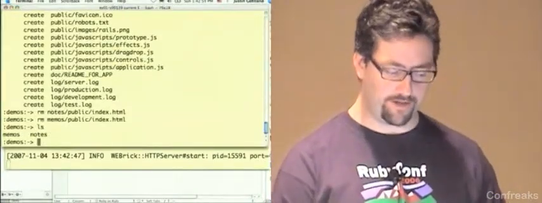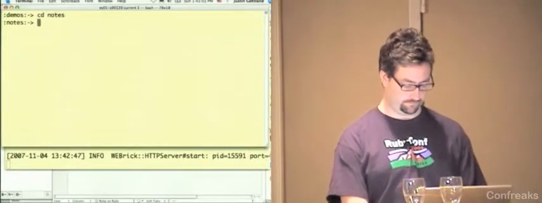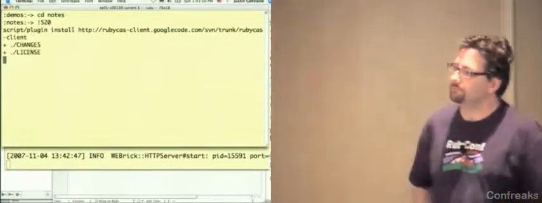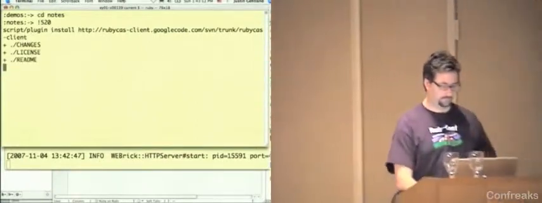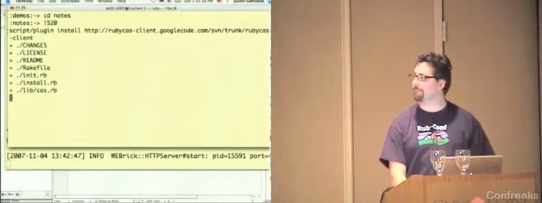I've created two demos now, memos and notes. By the way, I just scrapped the old notes demo, and we're starting from scratch here. So if I go into notes, I'll install the Ruby CAS client. Yeah, go for it.